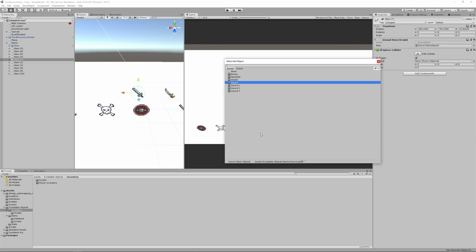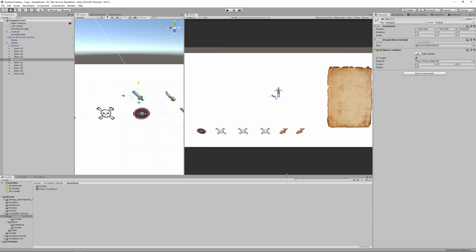And then after that, we'll move on to actually creating an equipment system to where when you wear or remove an item, it'll actually add those stats to your character and remove those stats from your character. But I think this is a good stopping point for this video.